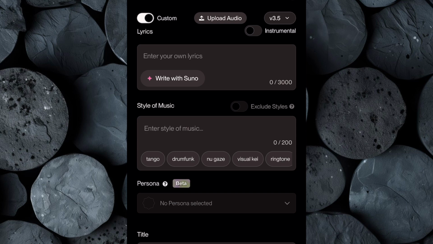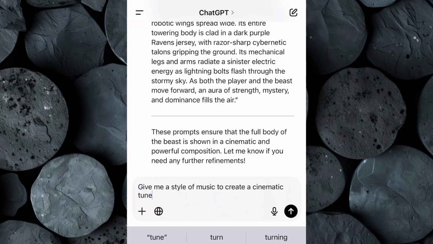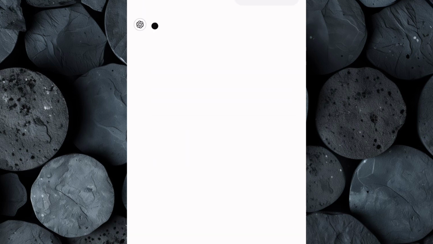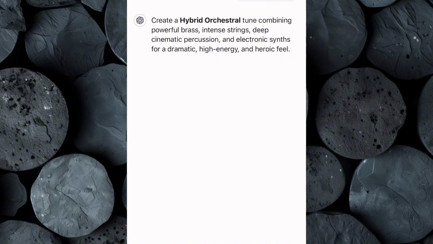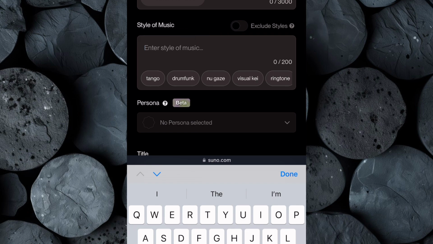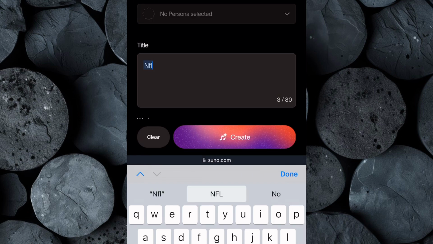To get the right style of music, open ChatGPT and ask it to give you a style of music to create a cinematic tune. Then hit enter and ChatGPT will instantly provide you with a music style recommendation that fits the tone of your video. Copy the suggested music style and head back to Suno. Paste it into the input box. Then give your track a title and click create.